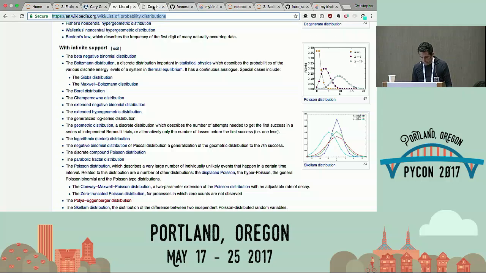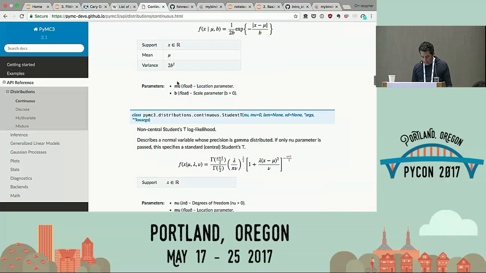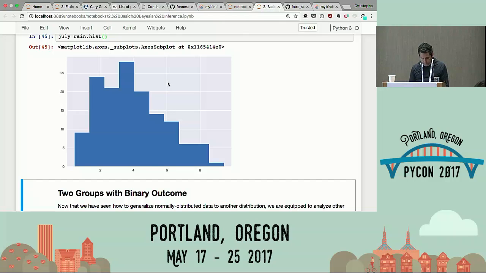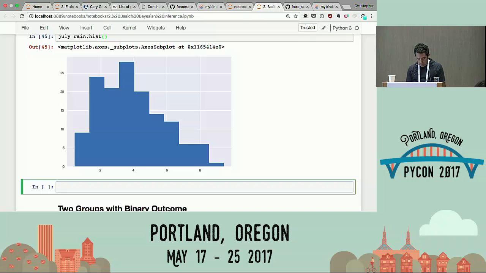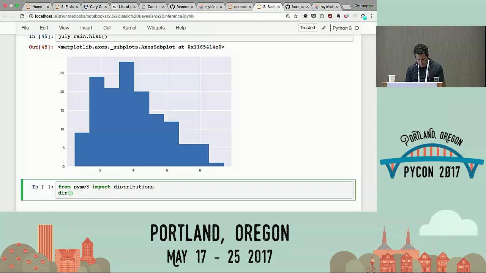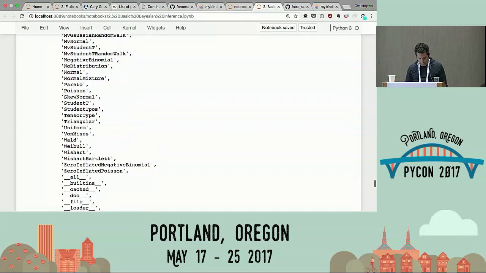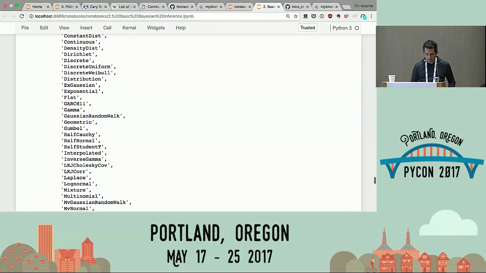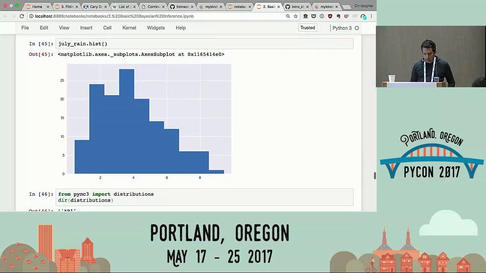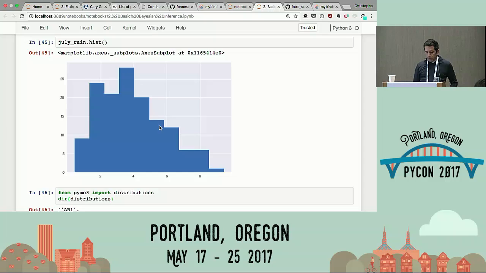So you can go in and look at PyMC3's documentation if you want to. If you look at, from PyMC3 import distributions, this one kind of gives you the list of all of them, but that can be a little intimidating too. So this one's pretty straightforward though.